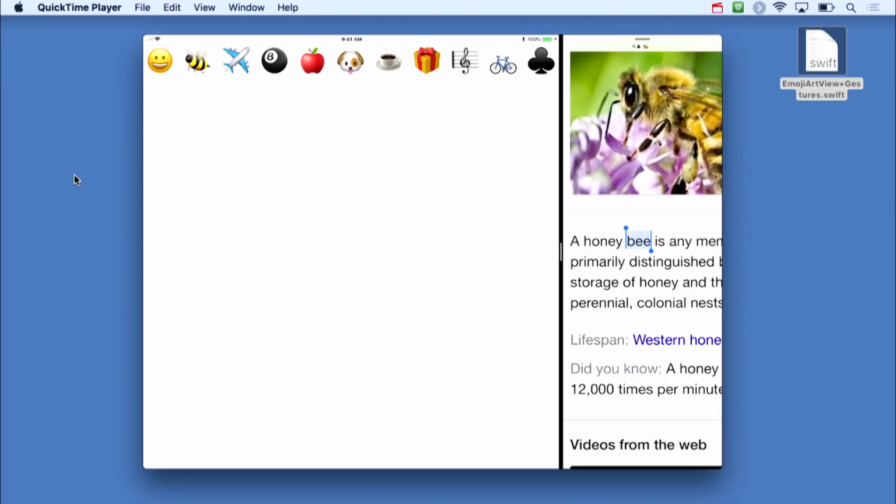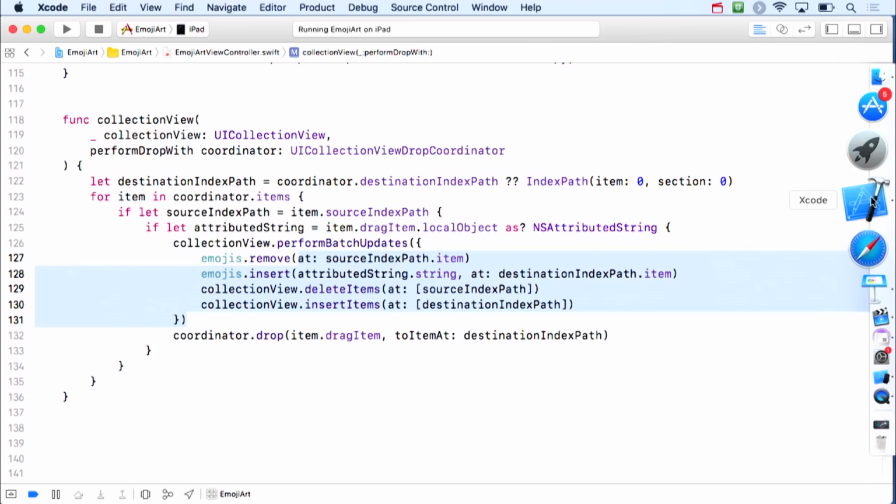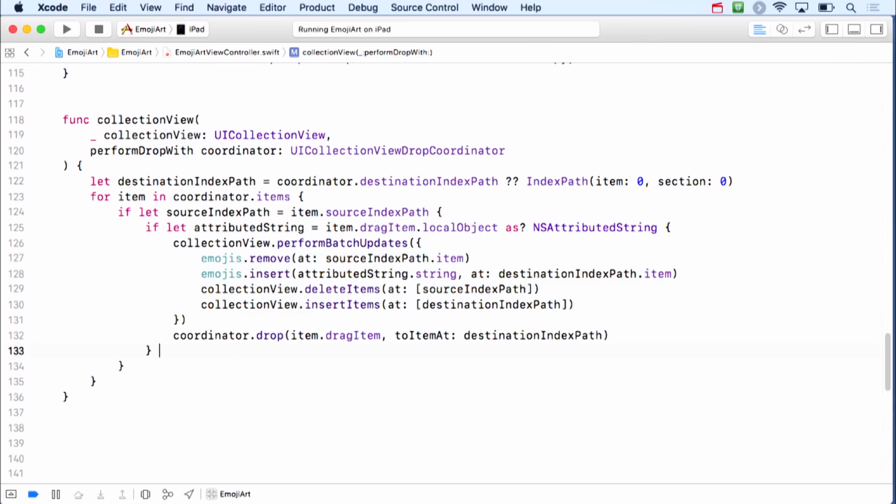Now this one over here from outside is still not going to work. It doesn't work because that's not the local case, right? So let's do the non-local case. That's the else of this right here, okay? Not that one, the else of this one. The else of this source index path. So we don't have a source index path, which means this thing comes from somewhere else.